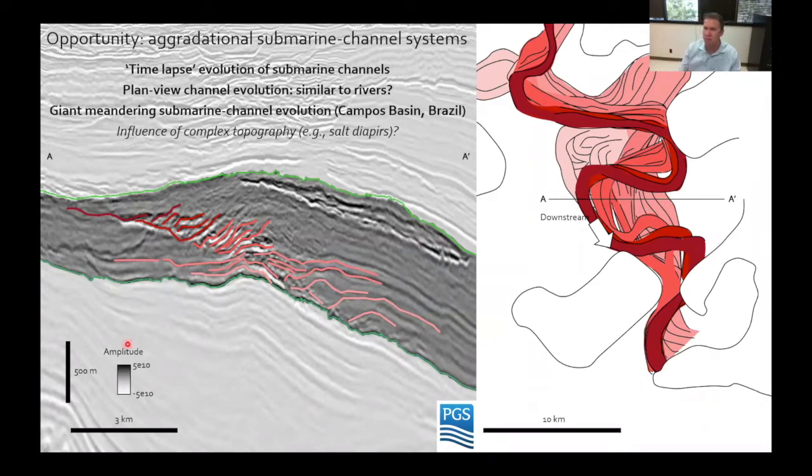To the left is a cross section AA prime, and AA prime is the location of the cross section in a map view context. These polygons that are pink and red are the traces of these channel forms in map view.